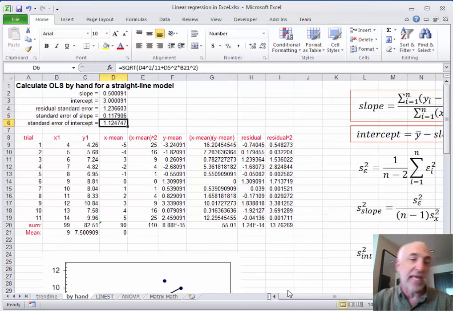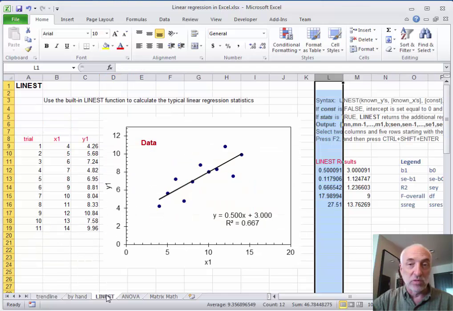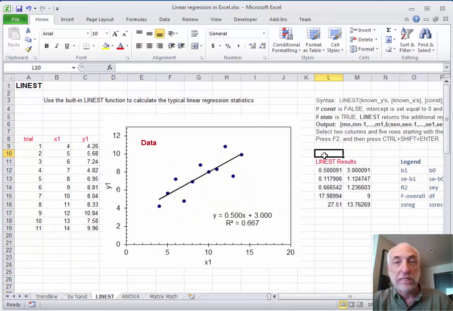So we can do this stuff by hand. It's kind of, of course, difficult programming all these equations, etc., etc. Excel has built-in functions to do this for you, and the most valuable built-in function to do this is called Linest. Linest is my linear estimator for linear regression.